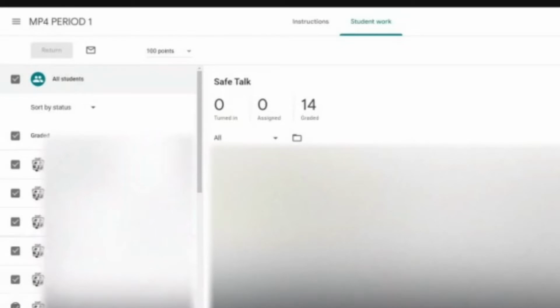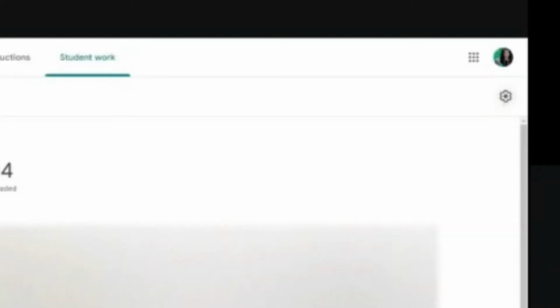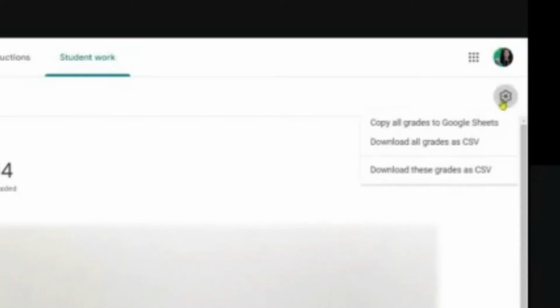Now, see this little gear right here in the upper right-hand corner? Click on this gear. Now you're going to have a few different options. Copy the grades to Google Sheets, download all grades as CSV, download these grades as CSV. Click on the third option. This is very important. Download these grades as CSV. If you download all of the grades, this will not work.